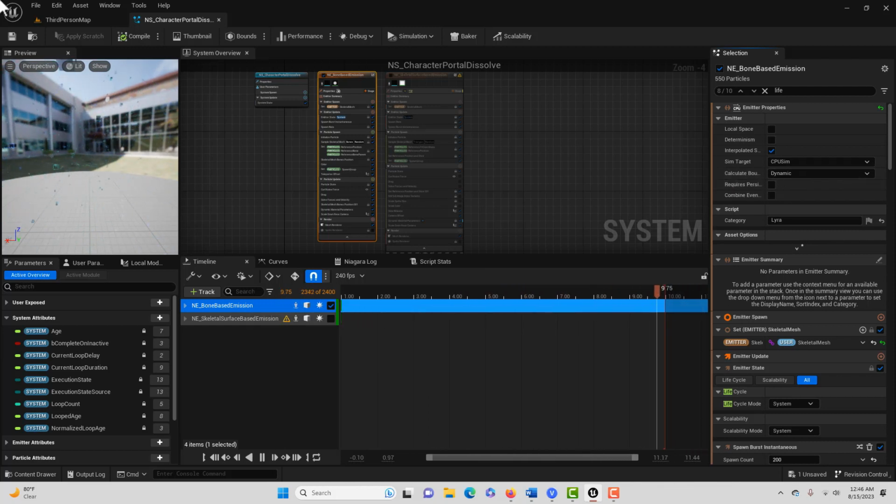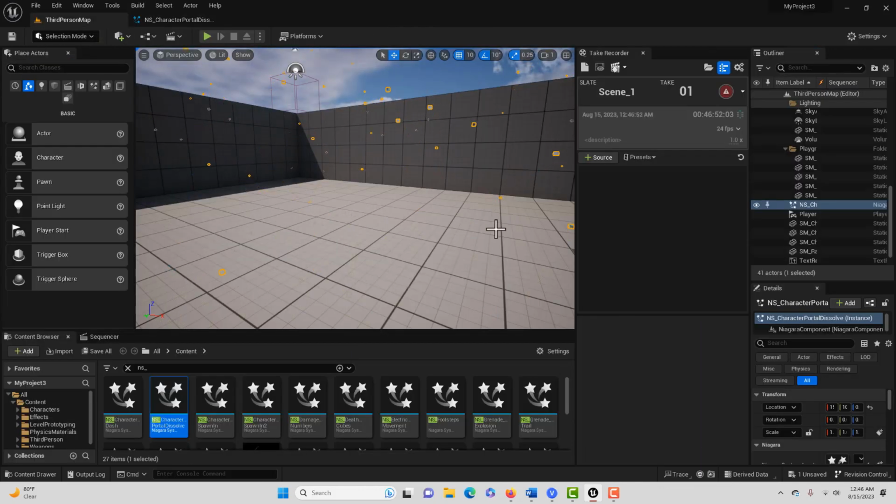So anyway, that's all I had to share with you today. Get in here and play around with these effects and see what you can come up with.